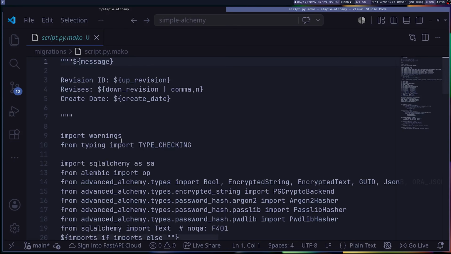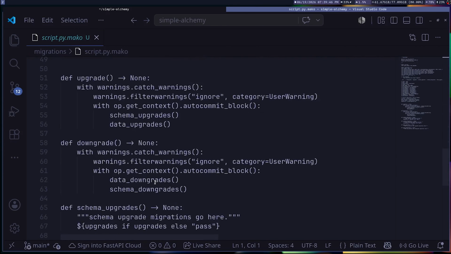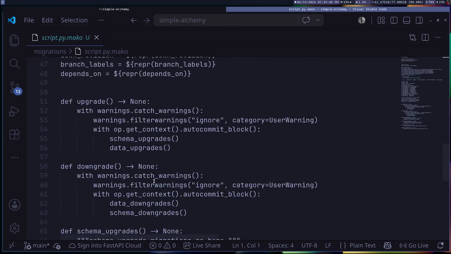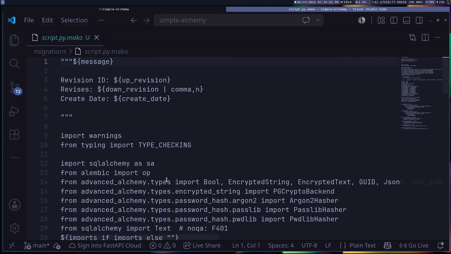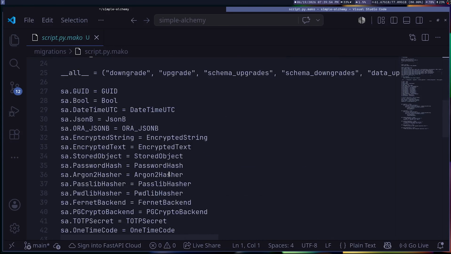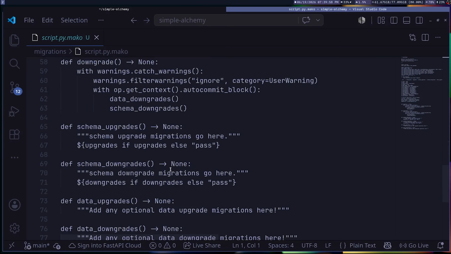This template is also customized to match how Advanced Alchemy expects your migrations to be. So this is a template file you will always use to create your revisions, but Alembic does it a certain way. The file is always brief when you're using Alembic, but when it comes to Advanced Alchemy, you get many more functions and customizations added to this script.py.mako.